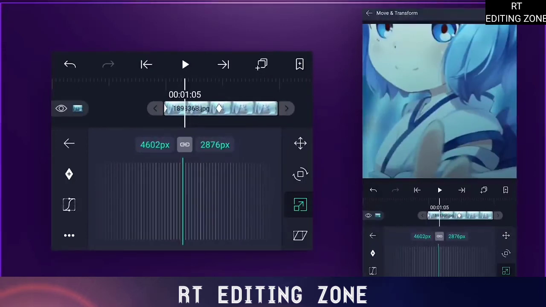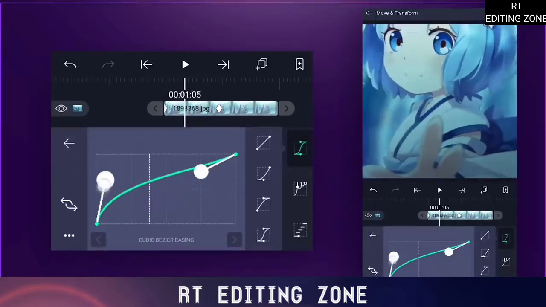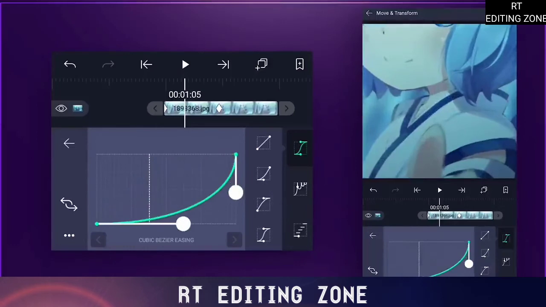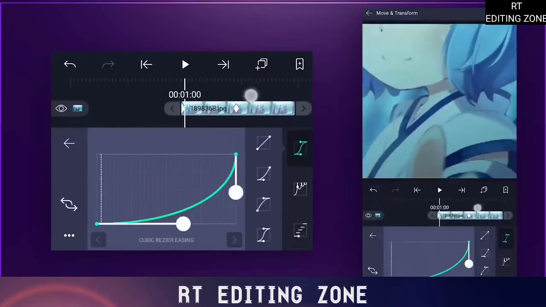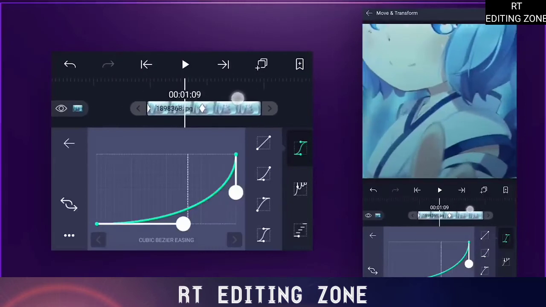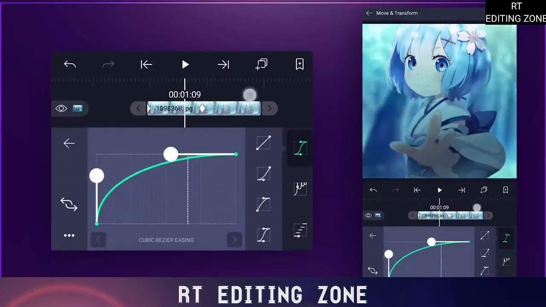Now come between these two keyframes and we have to adjust the graph. So click here. In this image the zoom out effect will be faster at the starting, so we have to make sure that the curve is going up at the starting. In the previous one the curve was going up at the ending, so you get the maximum zoom out effect at the ending, but we don't want that here. We want the maximum zoom out effect at the starting, so you have to make sure that the line goes upward at the starting.